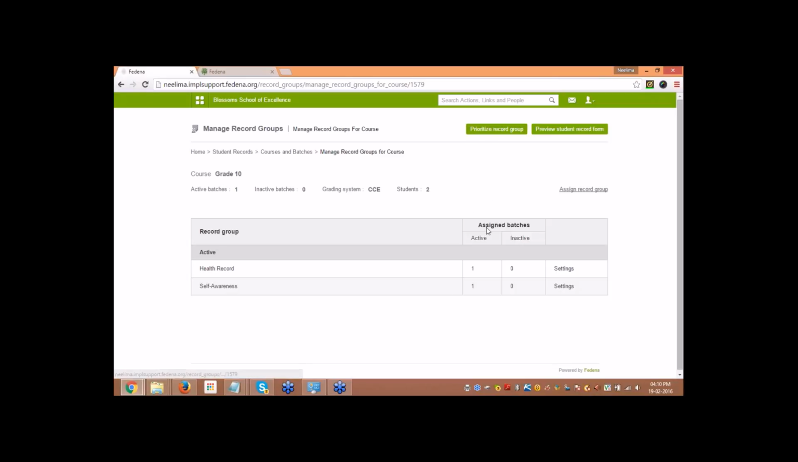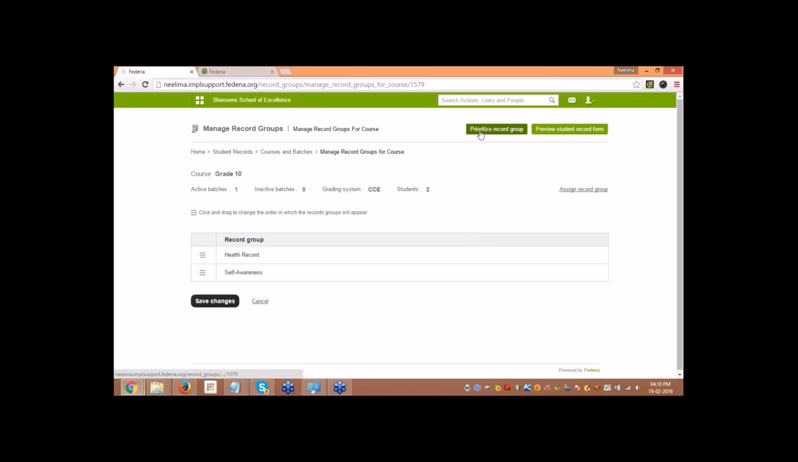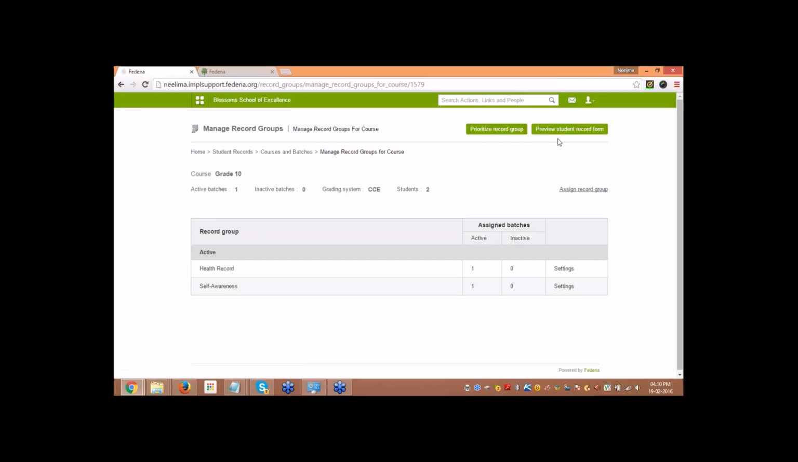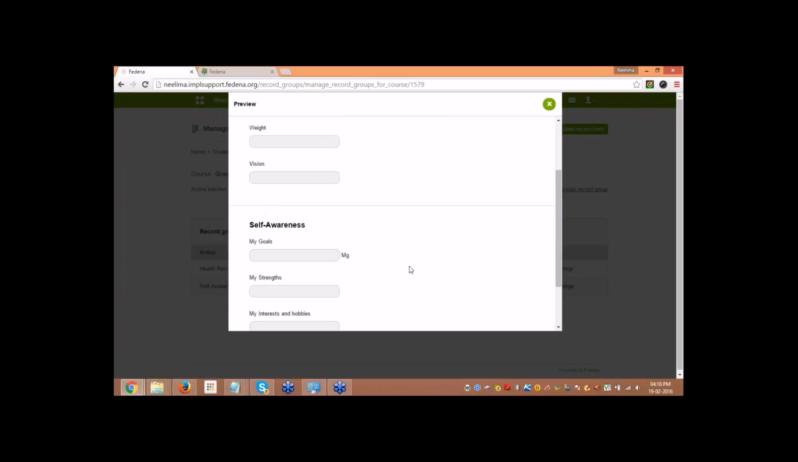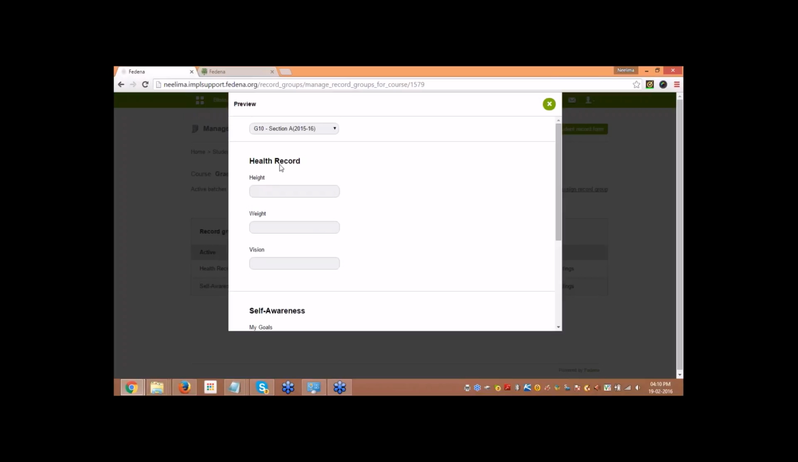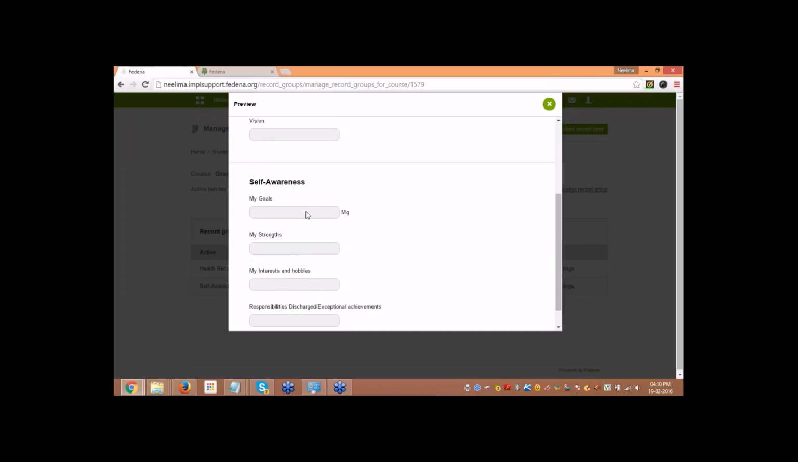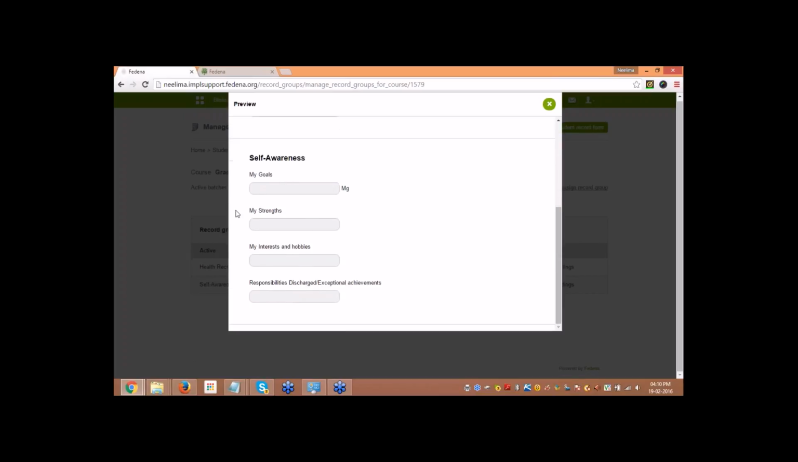There is another option, prioritize record group. You can change the order of these record groups like this when you click on prioritize record group. And next we have preview student record form. So how this record form can be seen for a student like this. This is health record first, which we have set according to the prioritization, and then self-awareness. What are the things that I have added in the self-awareness record group I can see from here.